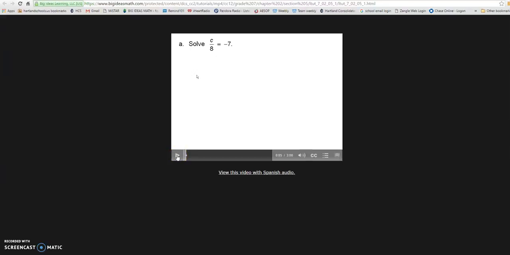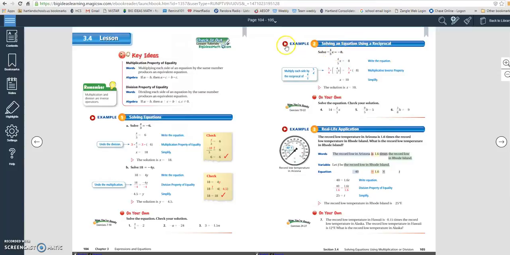Now this works out the whole example, and it's different from the example in the book, so it gives you extra practice or extra help if you're looking for more practice of things. So I'll close that. We don't need to watch the whole thing. But again, there's one for example 2 and another one for example 3.